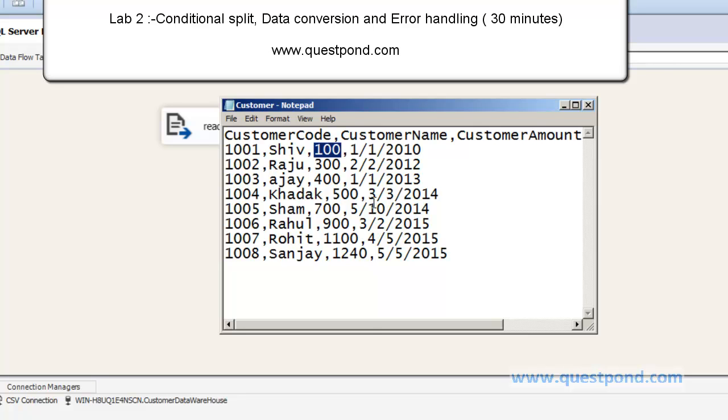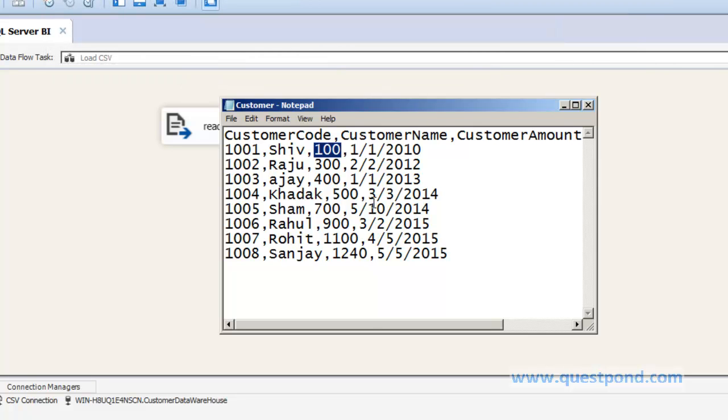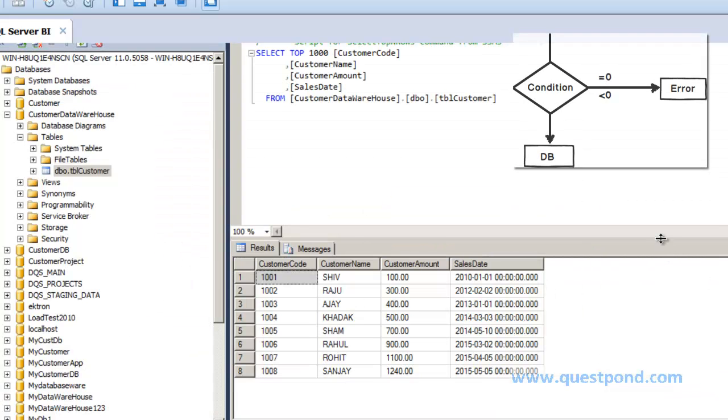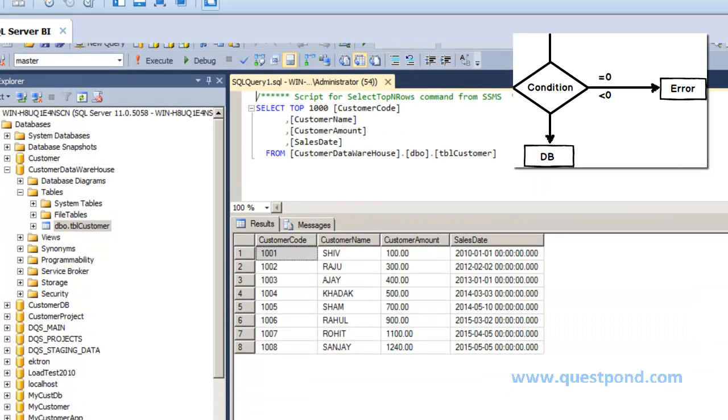I want to say that if the customer amount is less than 0, these records should not be inserted into the database. I want these records to go into some error log file or bad records file, right? I don't want these records to be logged into my main table. So if you remember, our main table was this, right? I don't want the data to be logged into this table.